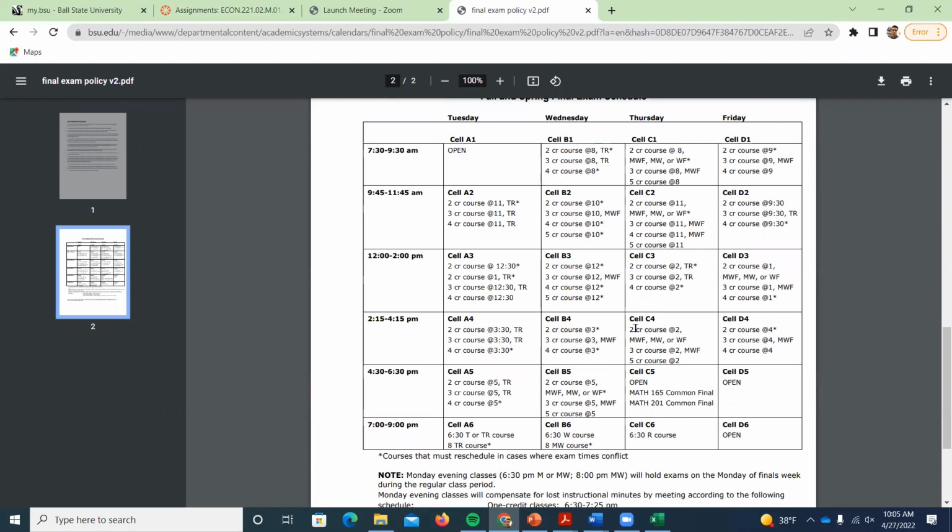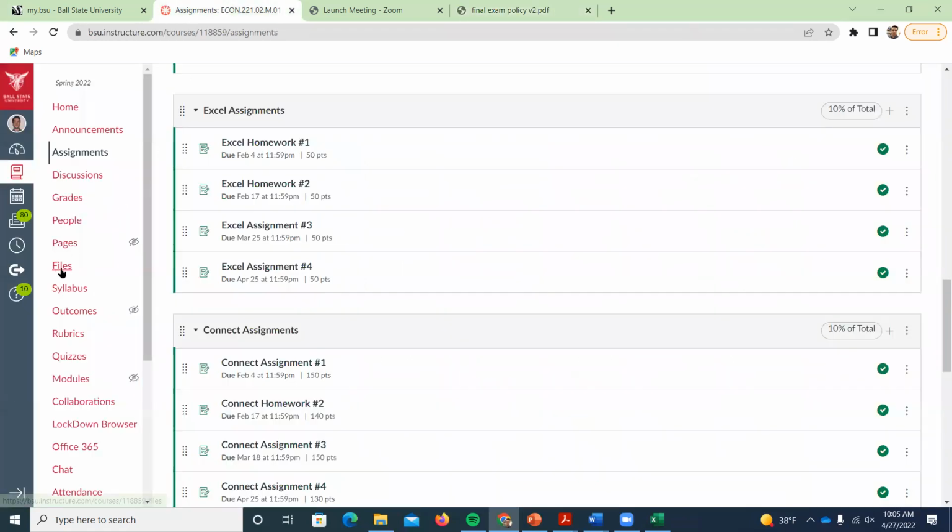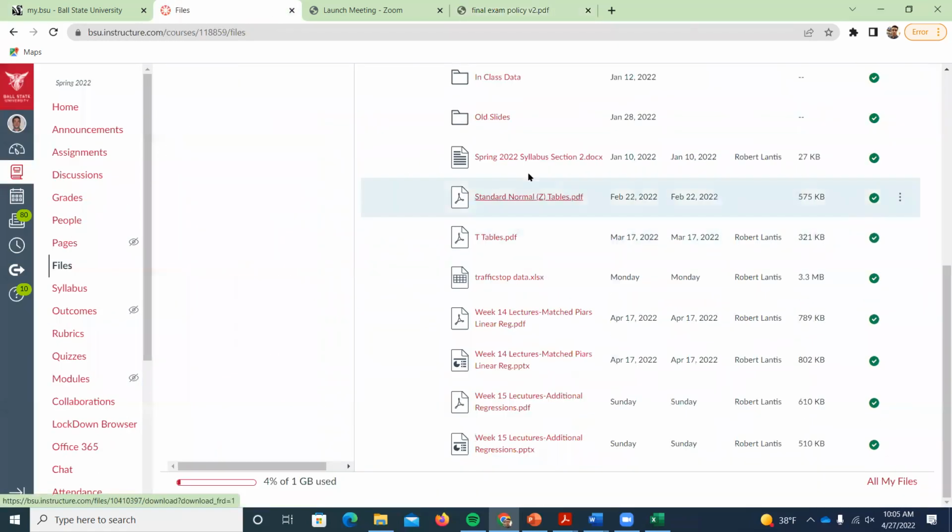And then you could figure out, for any other class you have, what their reserved time slot is. That way you don't have any other final exams crossing over each other. So our final is Wednesday at 9:45. Okay. And that's also on the syllabus. That's just under the files tab here. I have that date in the syllabus as well. Okay.